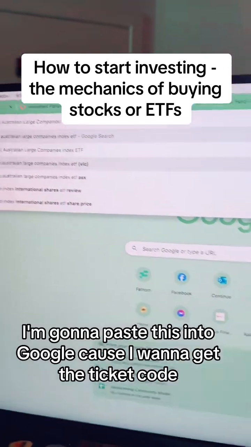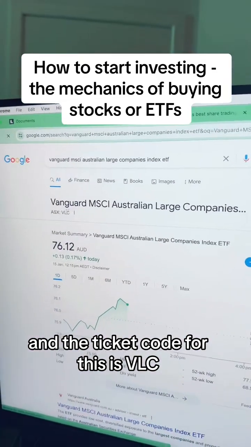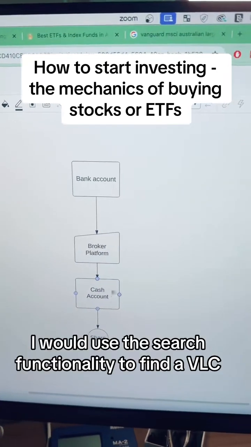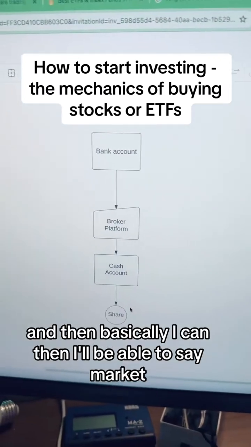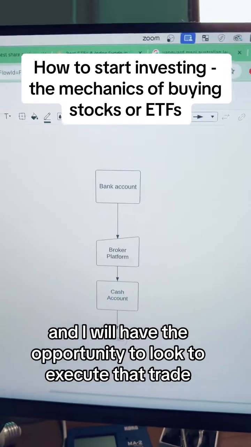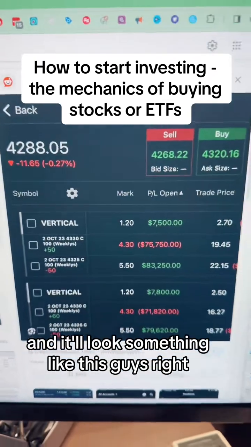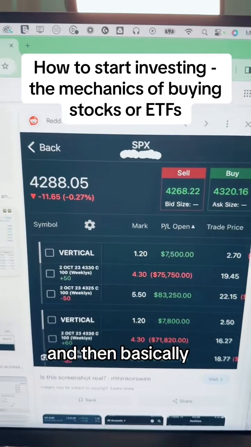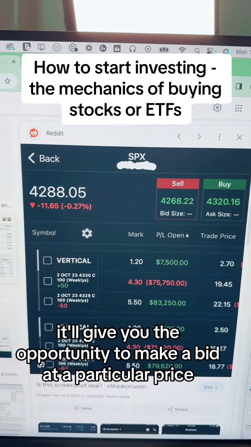I'm going to paste this into Google because I want to get the ticker code, and the ticker code for this is VLC. So what I would do is I'd go into this platform, I would use the search functionality to find VLC, and then basically I'll be able to see a market whereby I'll see what the buy and sell price is, and I will have the opportunity to look to execute that trade. And it'll look something like this, guys, right? There'll be a buy price and a sell price. There's usually a bit of a spread.